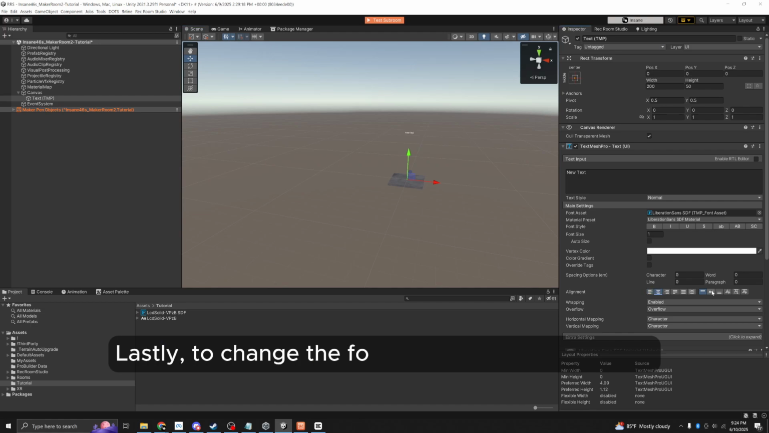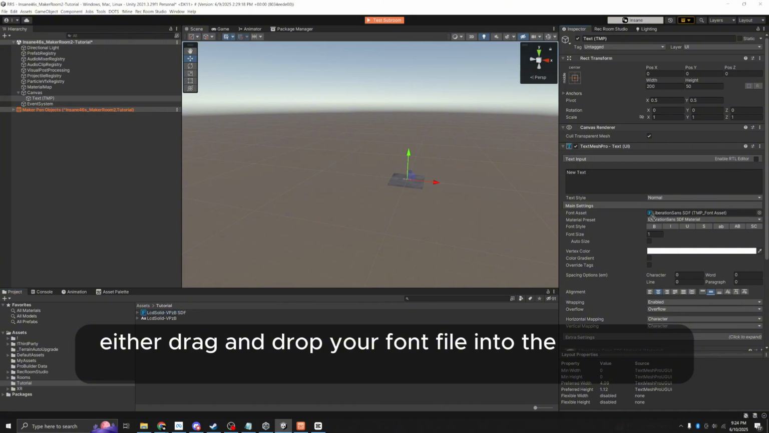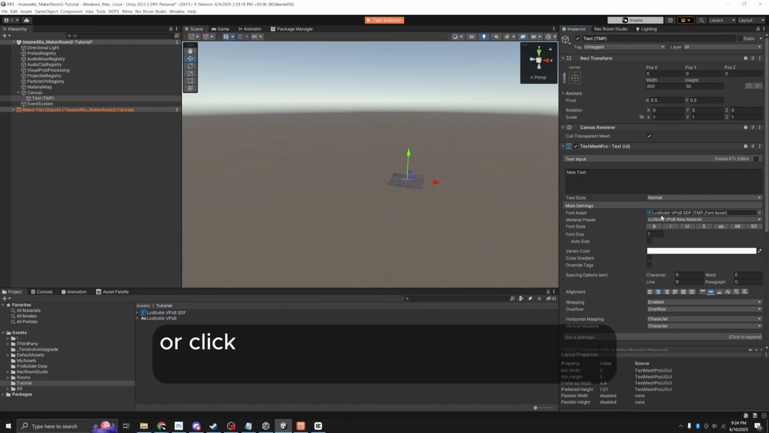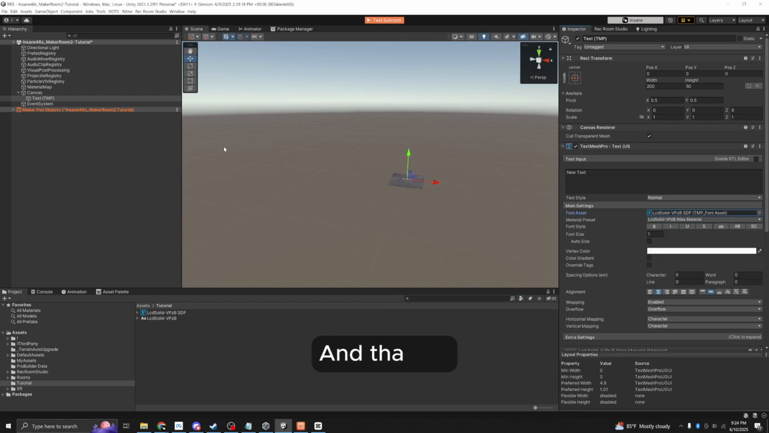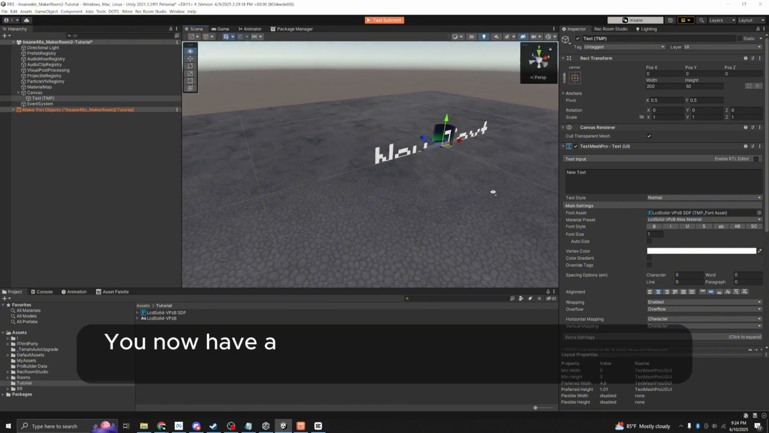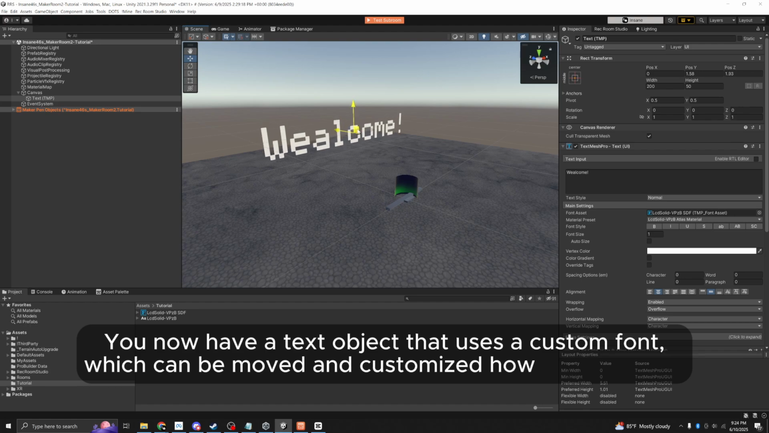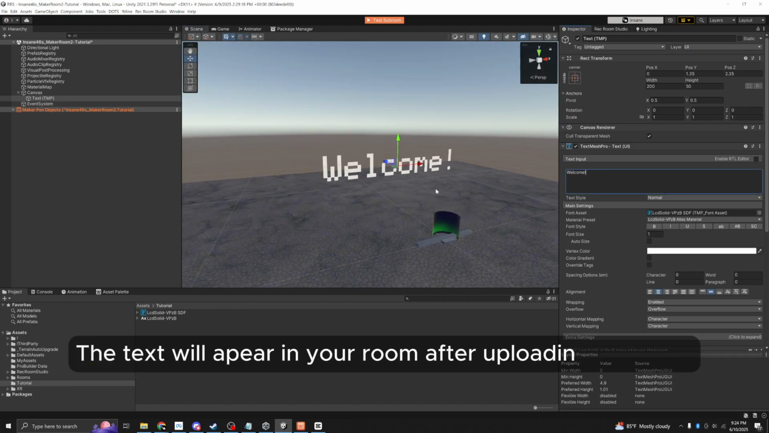Lastly, to change the font used by the text object, either drag and drop your font file into the font asset property under the Text Mesh Pro Text component, or click on the circle on the font asset and double-click on your font. And that's it. You now have a text object that uses a custom font, which can be moved and customized however you like. The text will appear in your room after uploading the save.